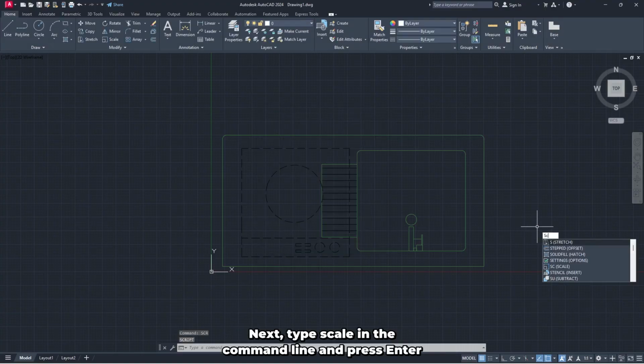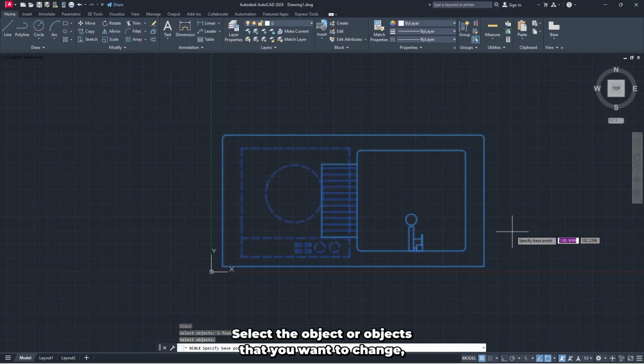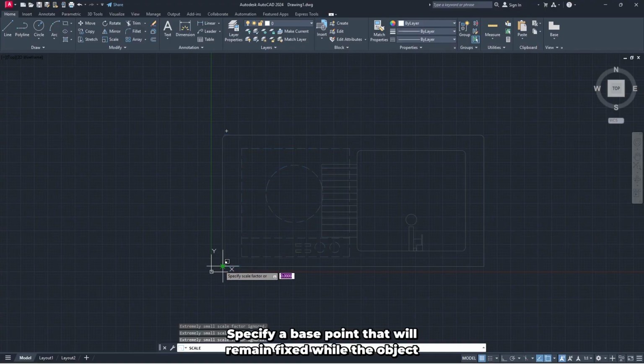Next, type scale in the command line and press enter. Select the object or objects that you want to change and press enter to confirm your selection. Specify a base point that will remain fixed while the object changes size. Enter the required scale factor.